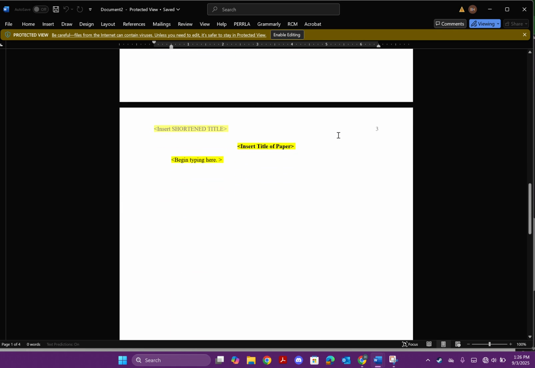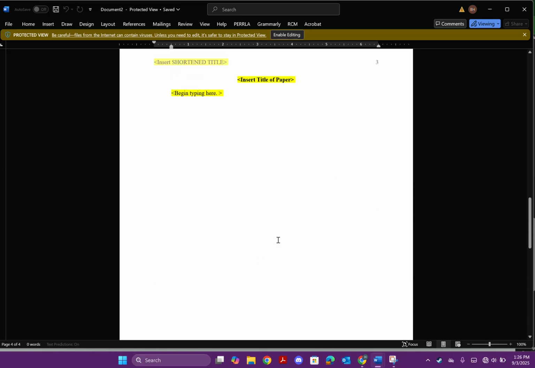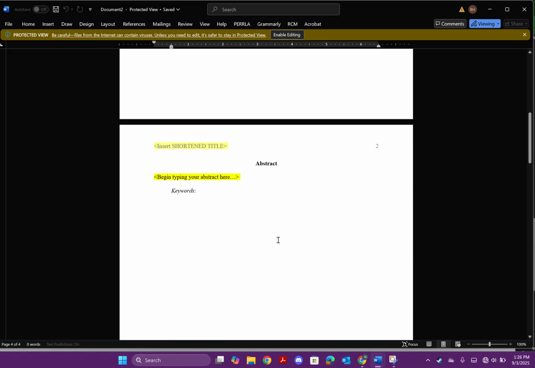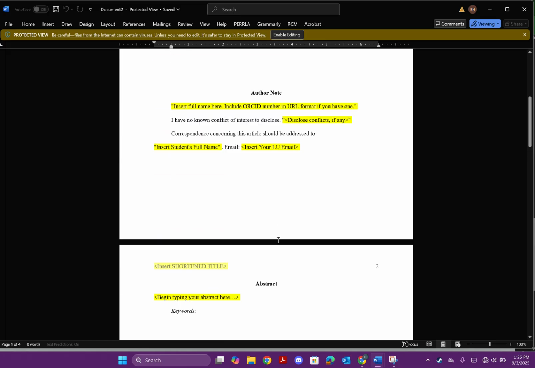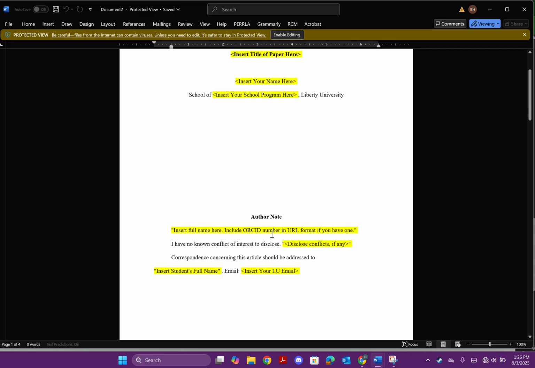For your references, if you're doing a personal reflection, you just have your references page, but it'll just be blank, right? So if you're not using references, you don't have to have a reference page. Again, you should almost always have a title page, and that doesn't count towards your total page volume in any class ever. So never ask that.